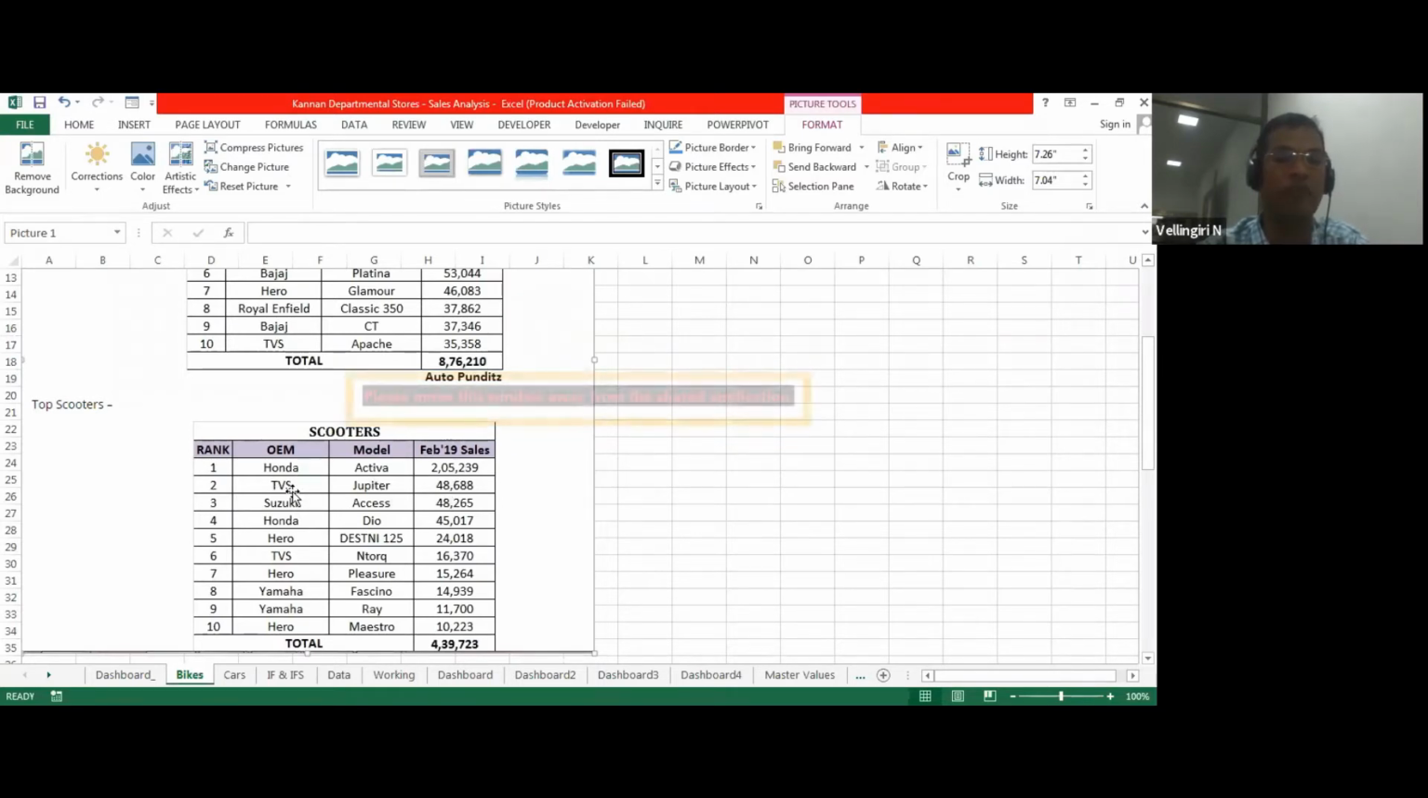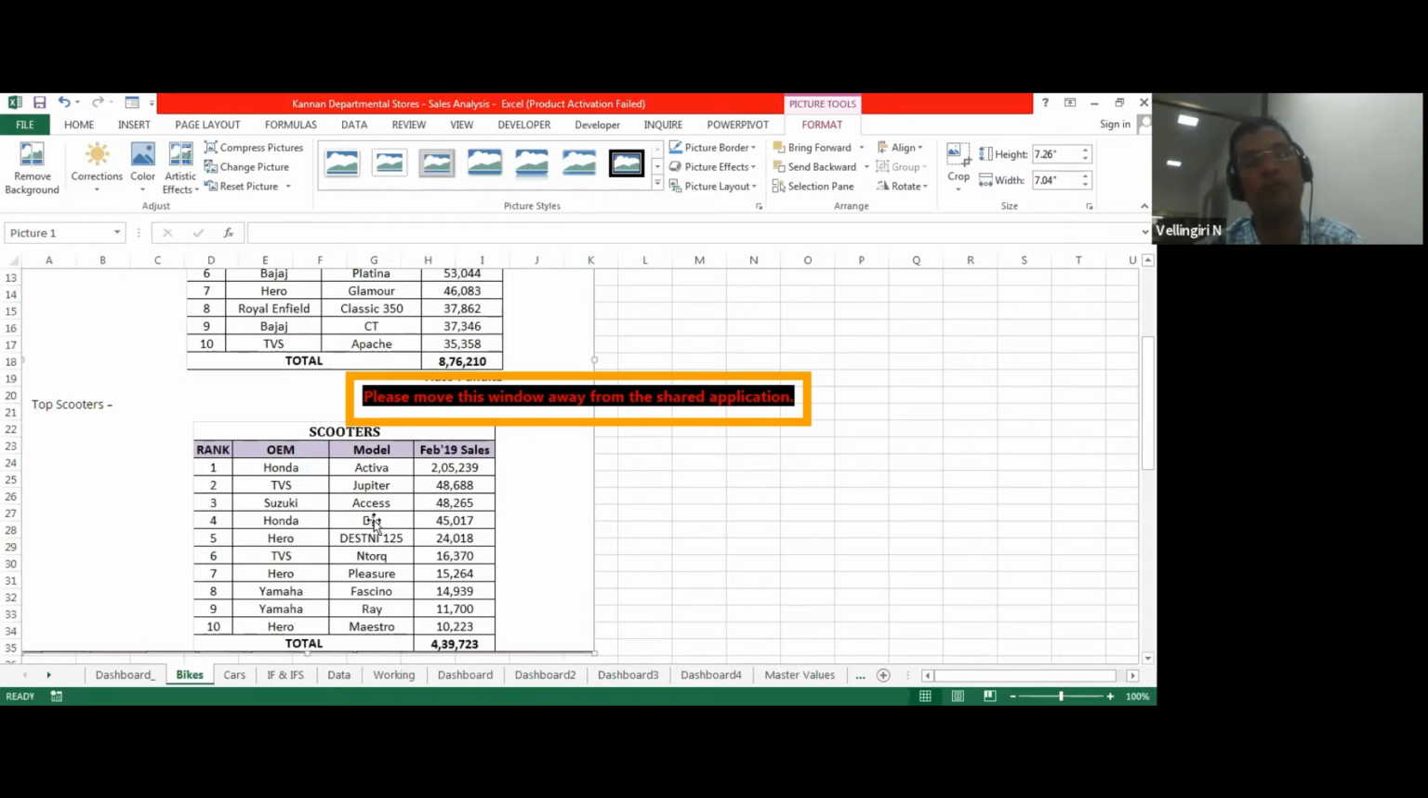After that, the next one is TVS Jupiter, which has good sales. After that, Suzuki Access. Then Honda Dio will be in fourth place. So these are the statistics of which bikes and scooters are selling the most in India, the most marketed items.